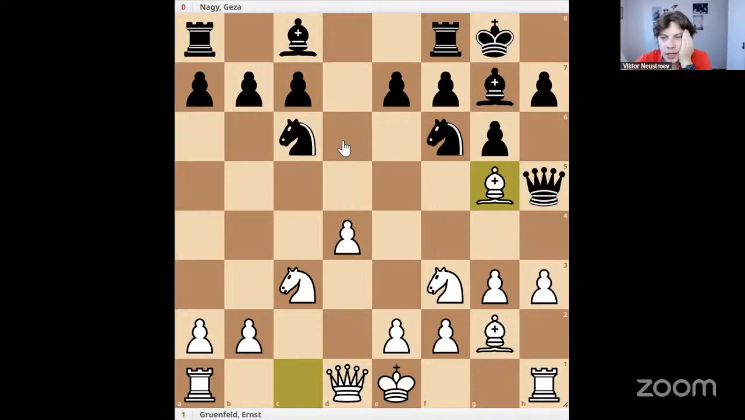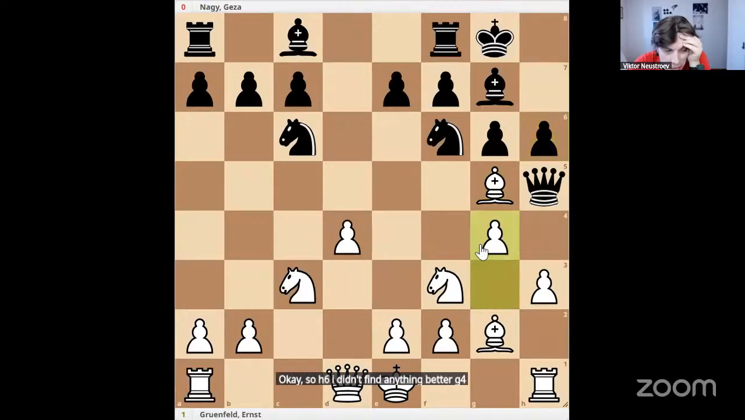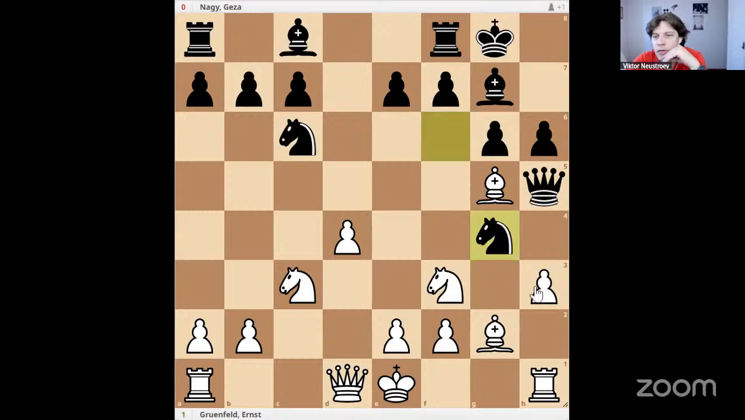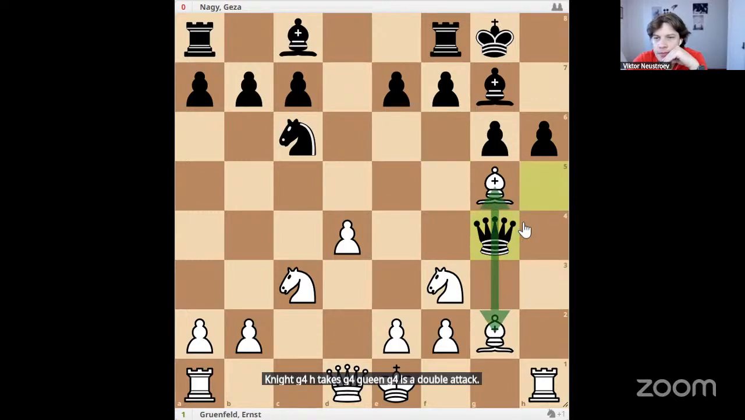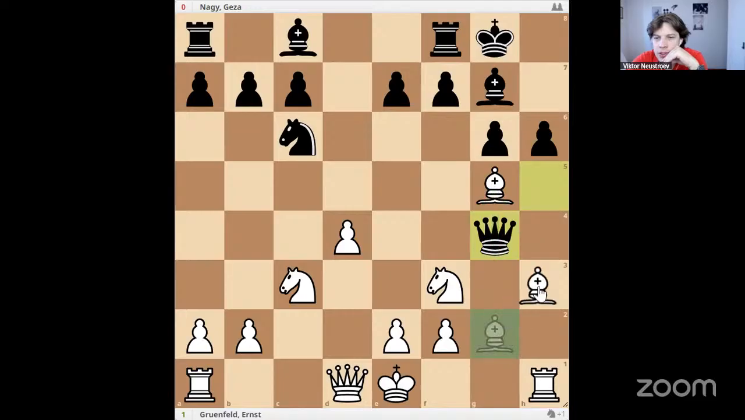How can they save the game here? So g4 is problematic. Okay, so h6. I didn't find anything better. g4. Knight g4. H takes g4. Queen g4 is a double attack. But bishop h3 with a tempo.